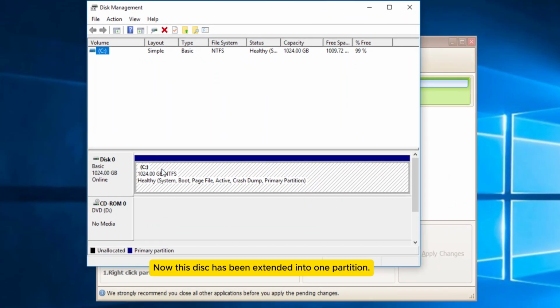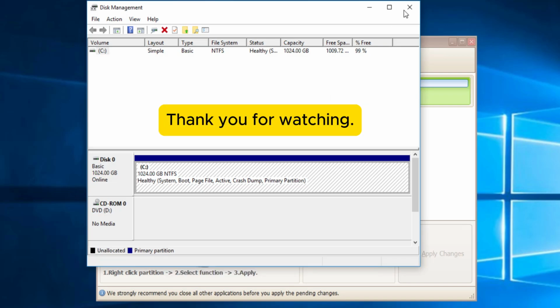Now this disk has been extended into one partition. Thank you for watching.